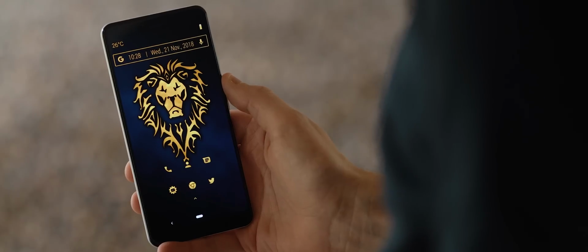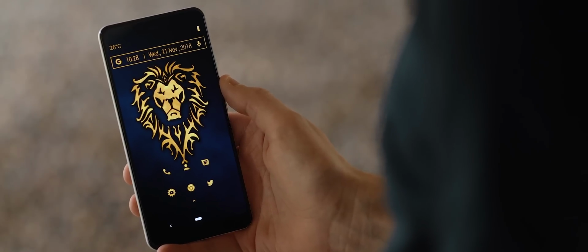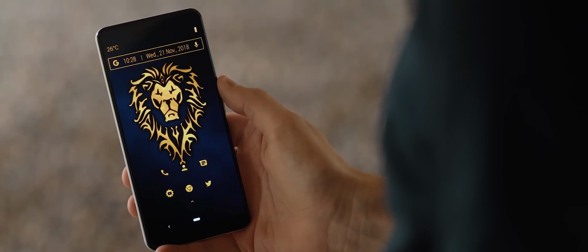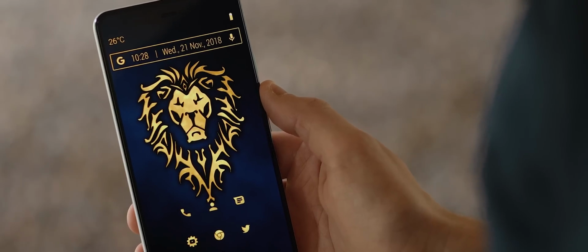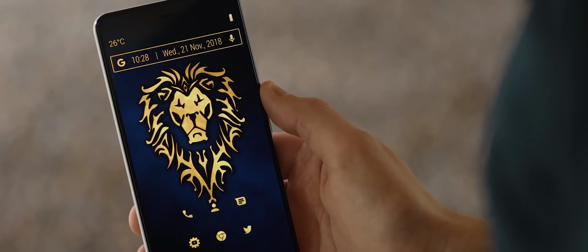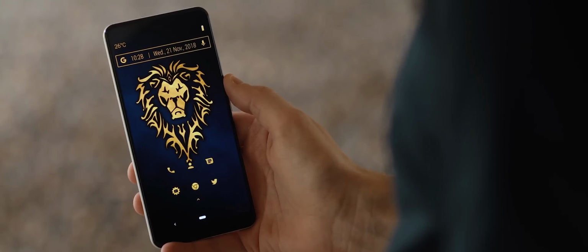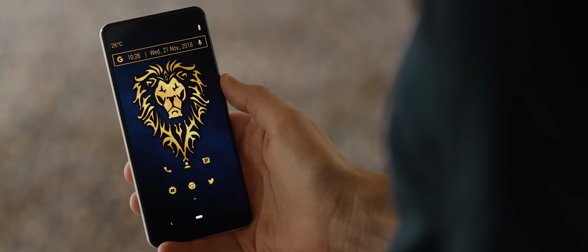So starting with that wallpaper, this is one that has been sent through directly, which is nice, link below, but this really is what gives this setup its distinct visual look. We've got that dark royal blue background, and then smack bang in the middle sits that gold lion vector, and everything else in the setup has been built around this aesthetic, and it's been done very nicely.